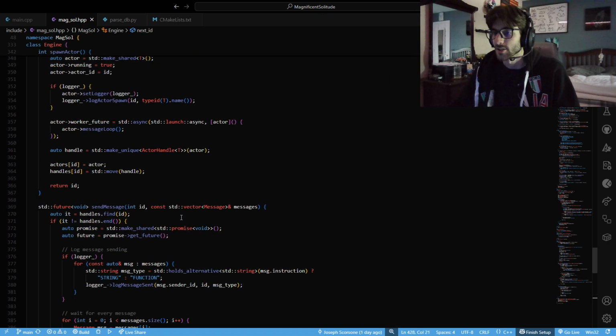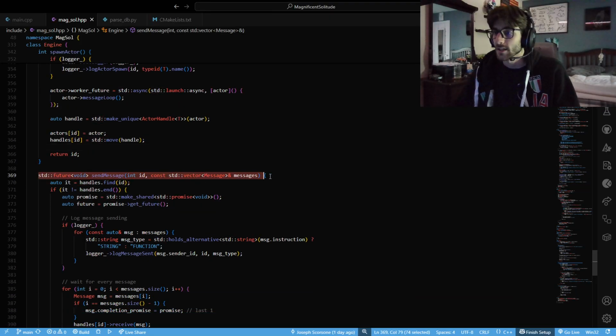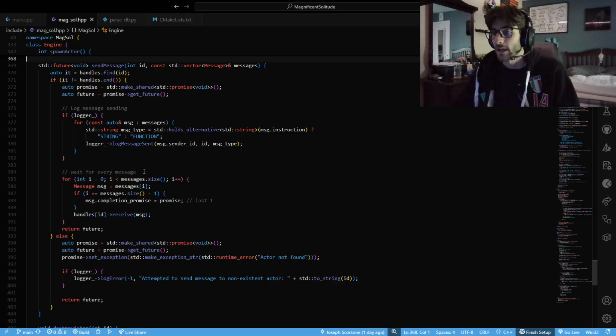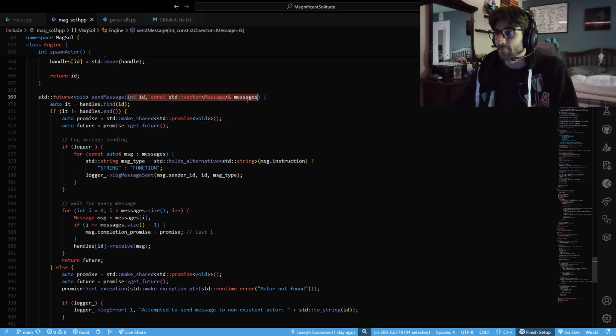So let's continue here. We have that, and we want to return our ID so that we can actually do something. Now we need to be able to send a message and get back a future to wait for. So that's exactly what we're going to do, and then we're going to get into how the messages actually get created. To send a message, we're going to need an ID and this vector of messages. So find the ID in the handles.